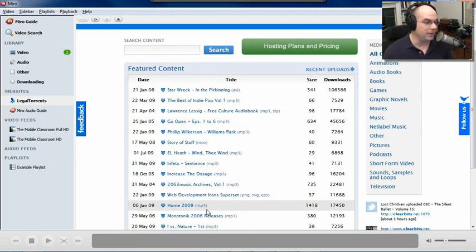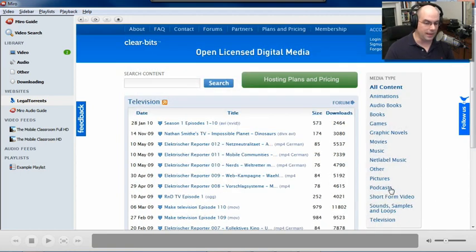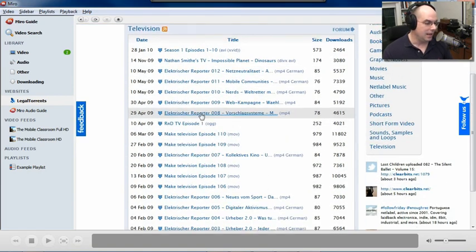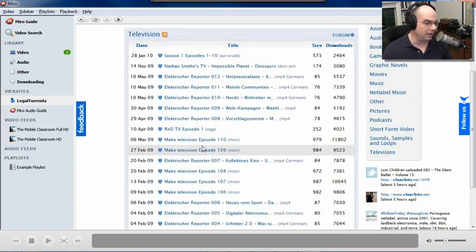But notice that you have featured content here that you could download, or at least start downloading with BitTorrent. And you have other media types here as well. It isn't just videos. It isn't just audio. All kinds of different things. We click on television, for instance. A lot of different things are available here. And notice they're from different countries as well.